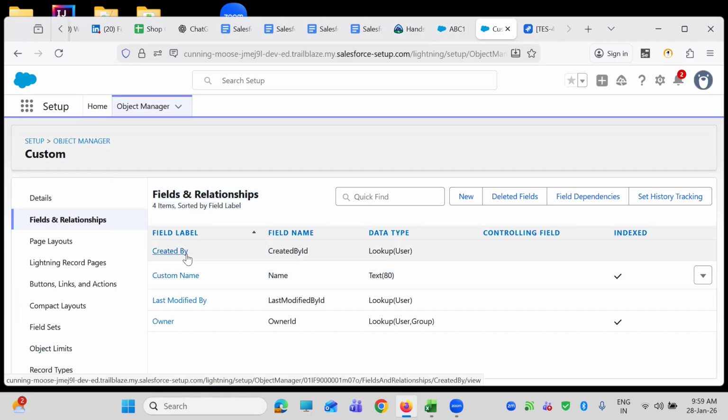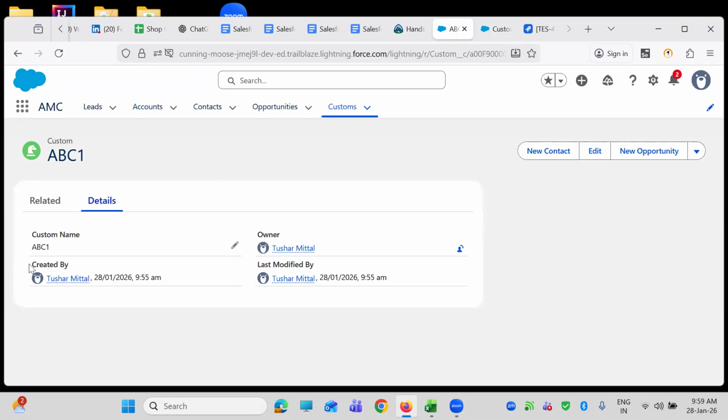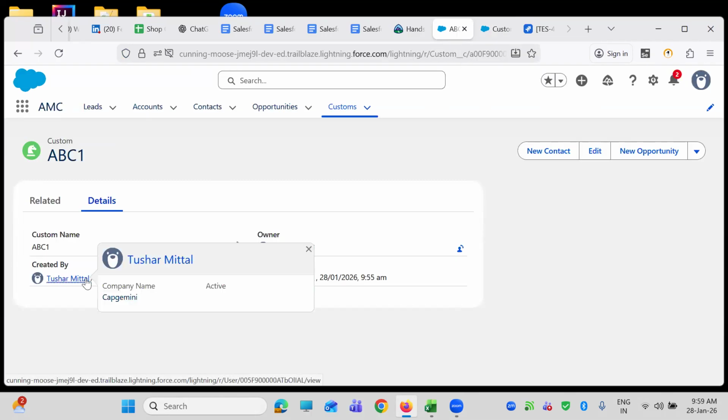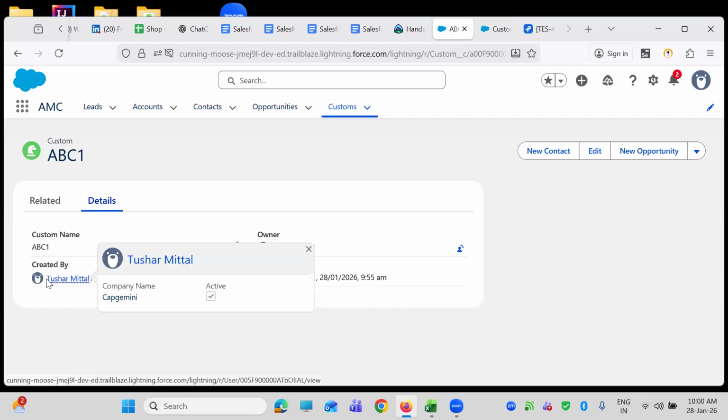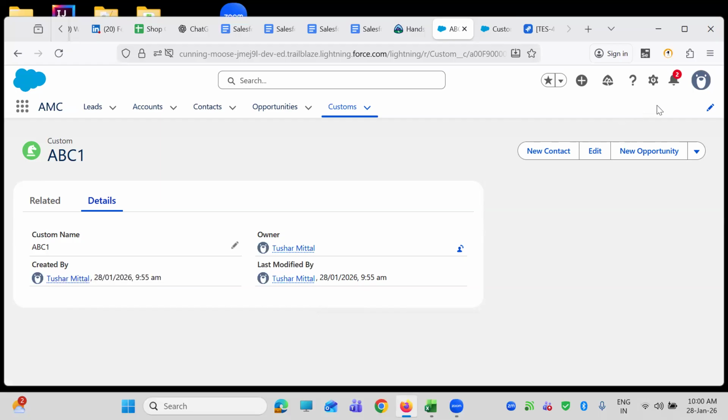Second thing, these fields show very important information to us, like who created this record. Let's suppose in my org, if I give you the access, you can create a new record. I'll get to know you have logged in with your user, and then this particular field will have your name. Currently, I have created it. I am Tushar Mittal, so my name is coming up over here, along with the date and the time when I created it.